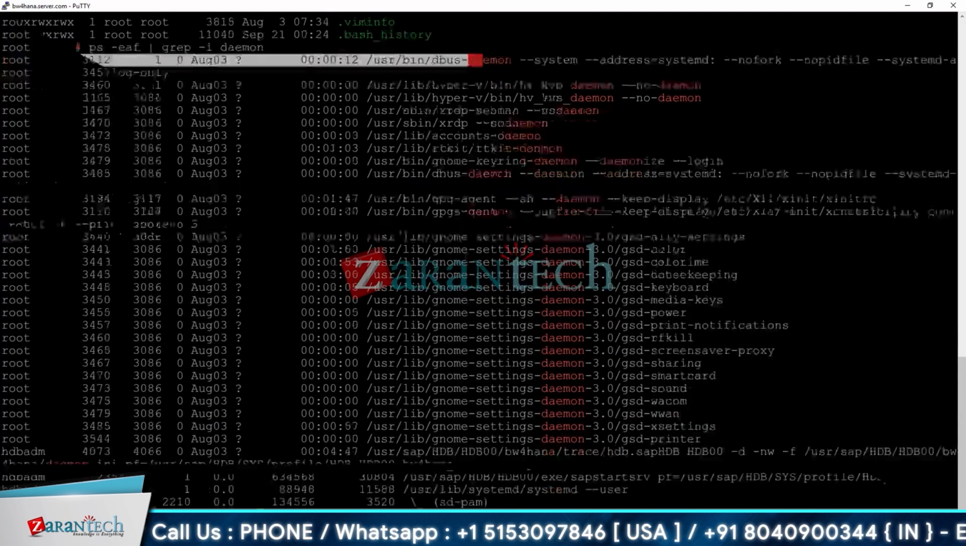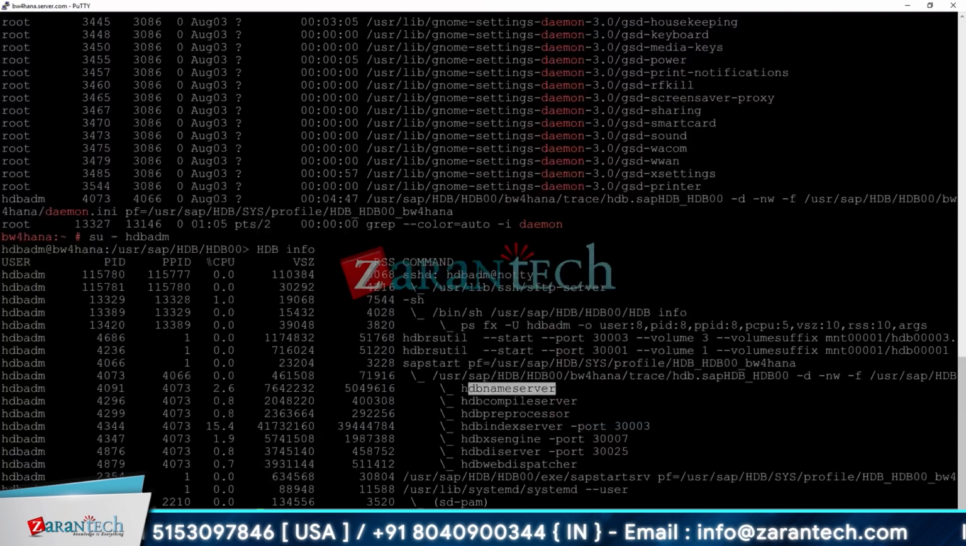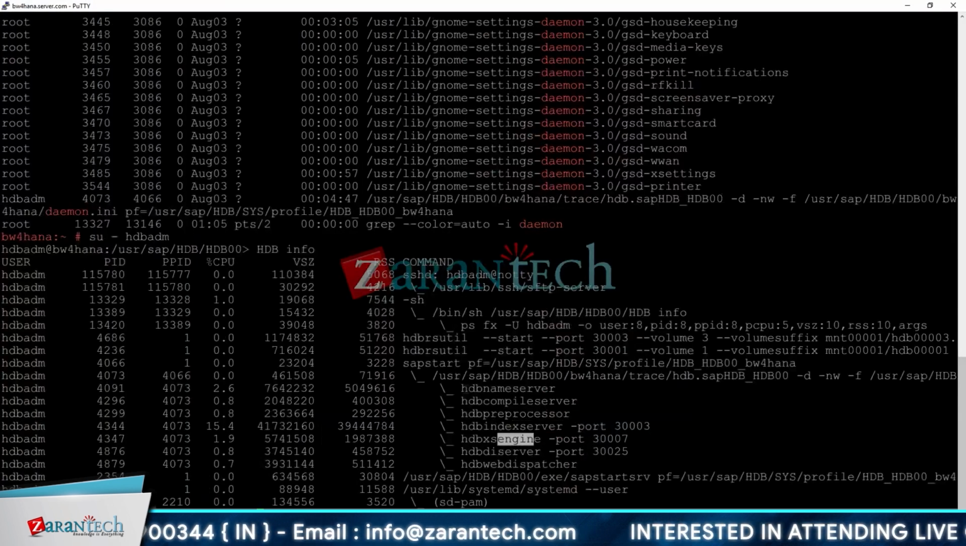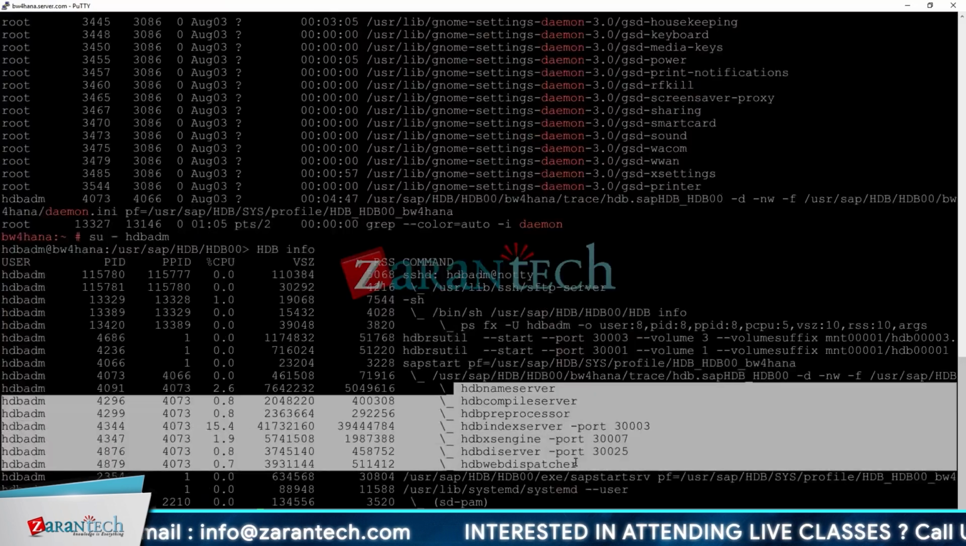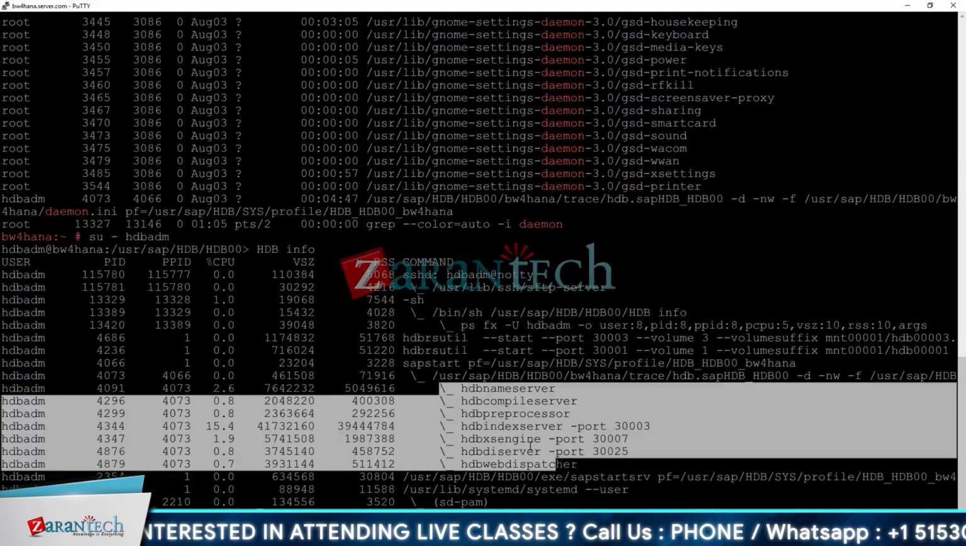HDB info shows the HDB name server, compile server, preprocessor, index server. All these servers are available. These are the basic processes. If you want to know whether your HANA is running or not, you need to see these processes. The mandatory server that has to run is the index server.